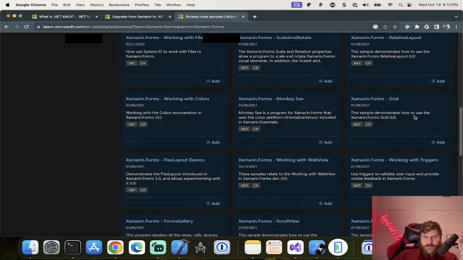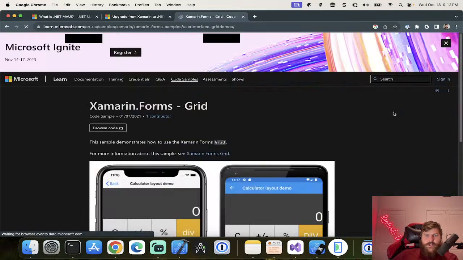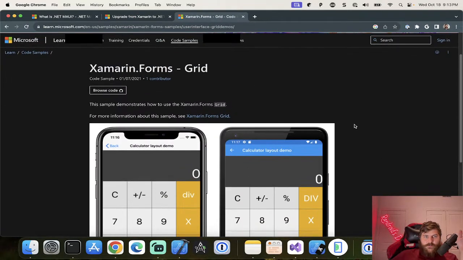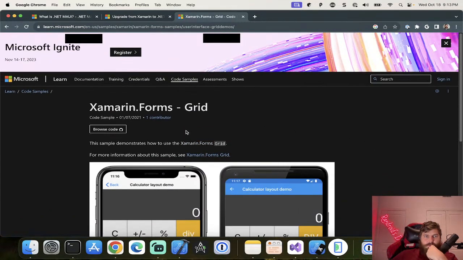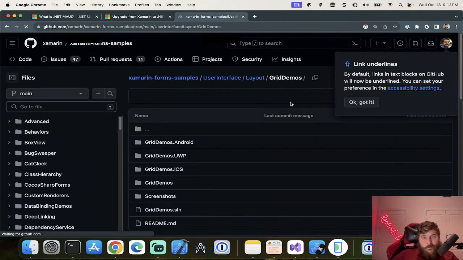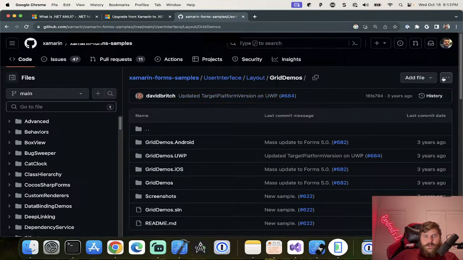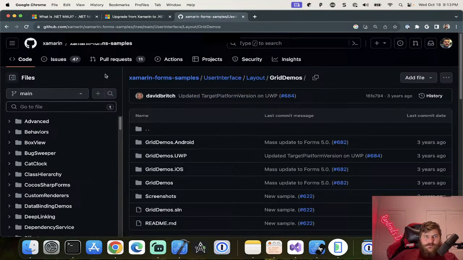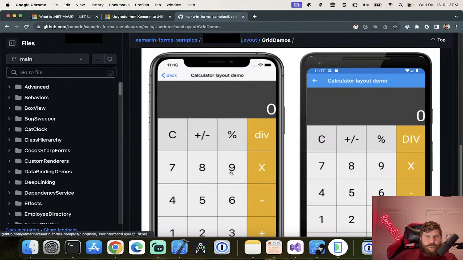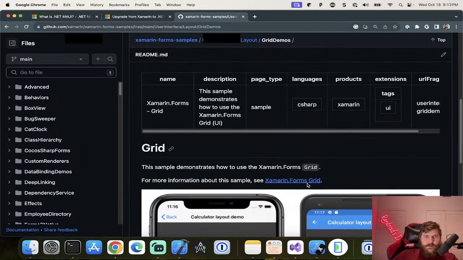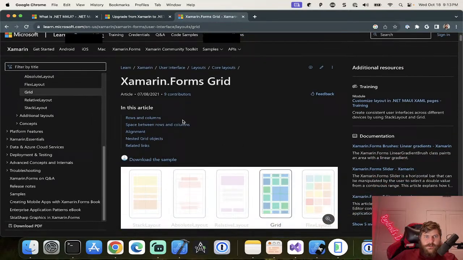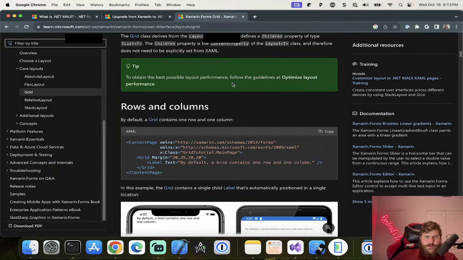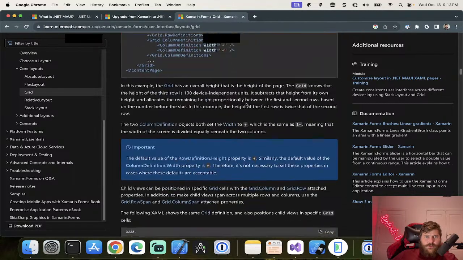A sample demonstration of how to use the Xamarin Forms grid UI. Great. So this should just be shared logic, hopefully. Oh, it's a calculator. Beautiful. Let's check this out. Wait, where's the actual demo? Oh, for more information on the sample, see Xamarin Forms grid, alignment, nested, to obtain the best possible layout, rows, columns. Sure. I just want to check it out.